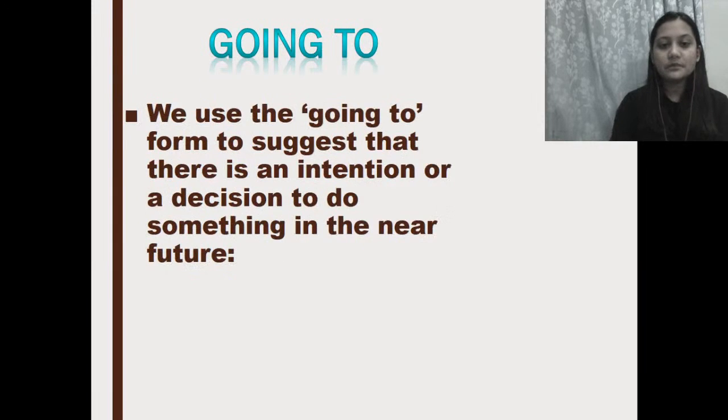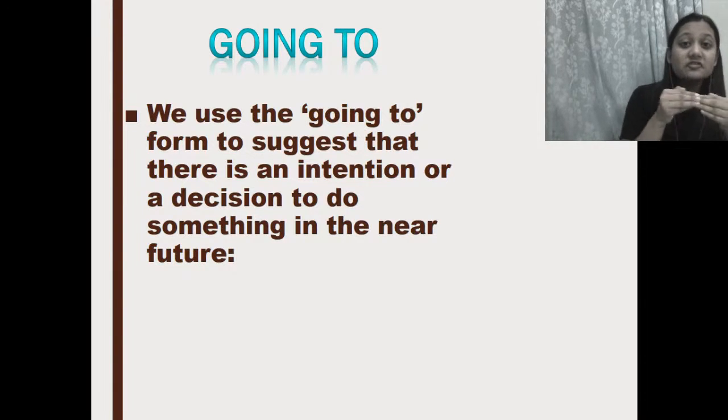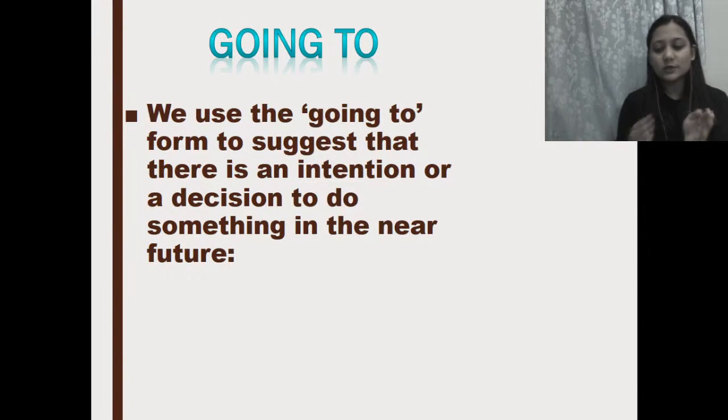Alright. Next is going to. We use the going to form to suggest that there is an intention or a decision to do something in the near future. So आपका कुछ intention है, you have a plan, right? You have some kind of a decision to make, and that is for the very closer or near future. हम बहुत ज़्यादा recent future की बात कर रहे हैं. So in that scenario, you will use going to.